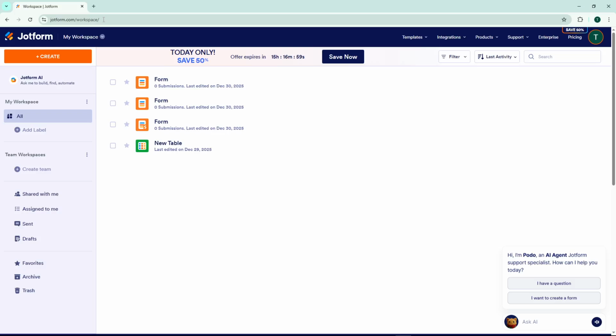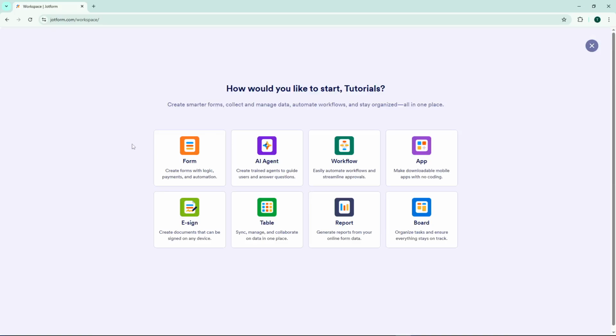After logging in, you'll land on your Jotform dashboard. Look toward the upper left corner of the page where you'll see a button labeled Plus Create. Go ahead and click on it. This button is your gateway to starting any new form or project within Jotform, so it's an important first step whenever you want to build something new.